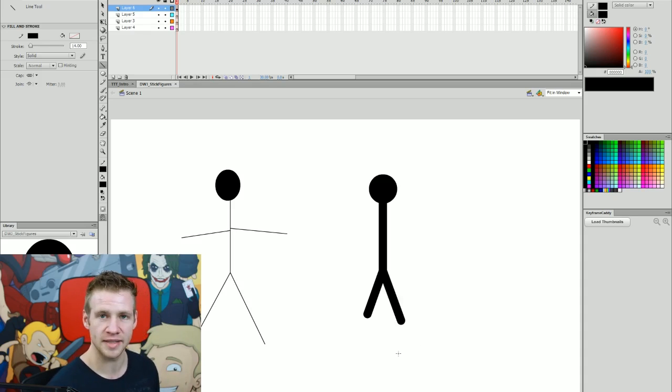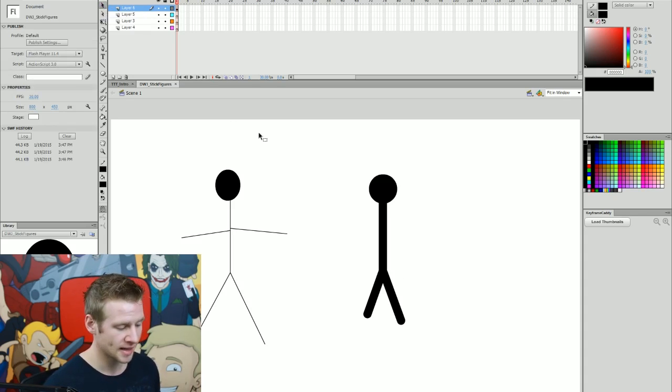Now that's okay. Obviously the limbs are in a bit of a weird position at the moment. Don't worry about that because now it's really easy to edit. Now all I have to do is get my selection tool, which is up here in the toolbar, click that, and I can actually just move the end of that line anywhere I want to.